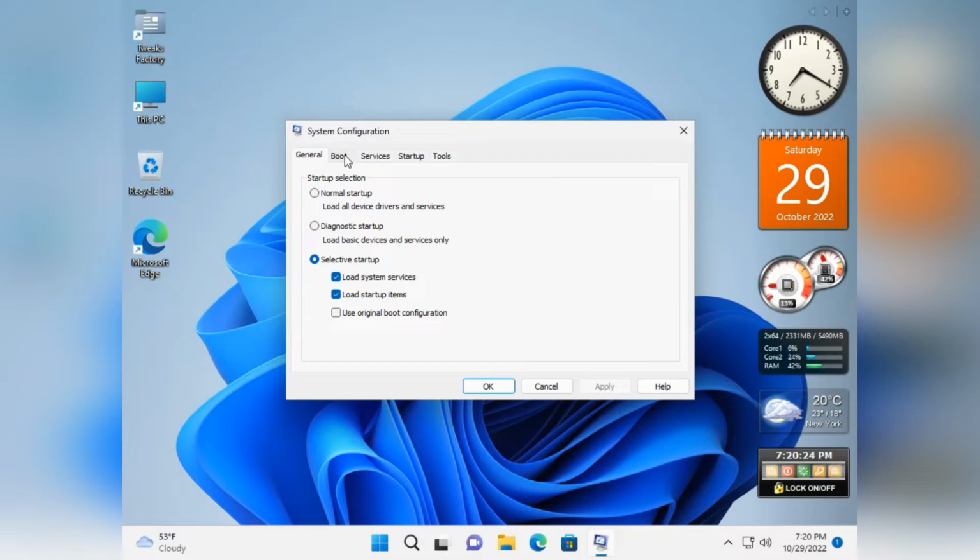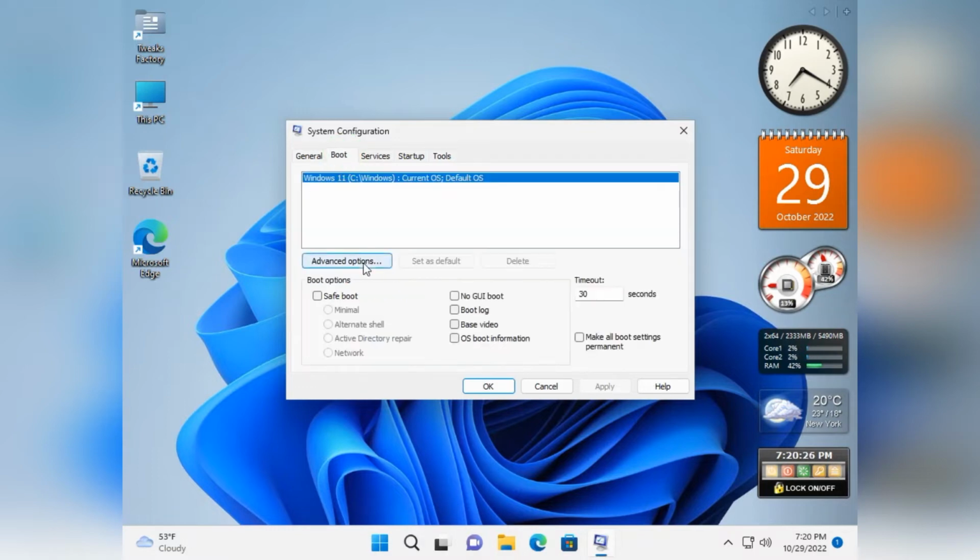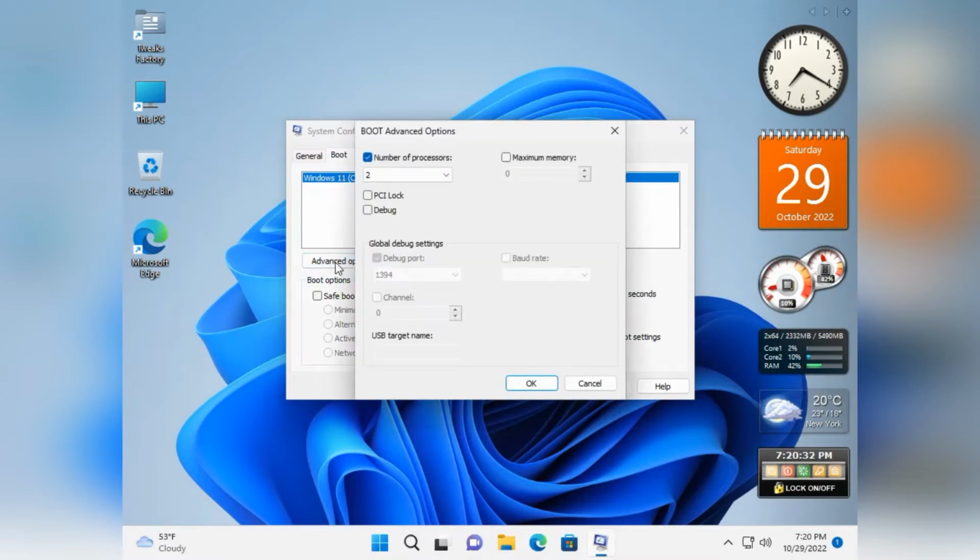Left click here on boot section. Left click here, advanced options. And here, if you check this, you will see all of the RAM memory recognized by Windows 11.